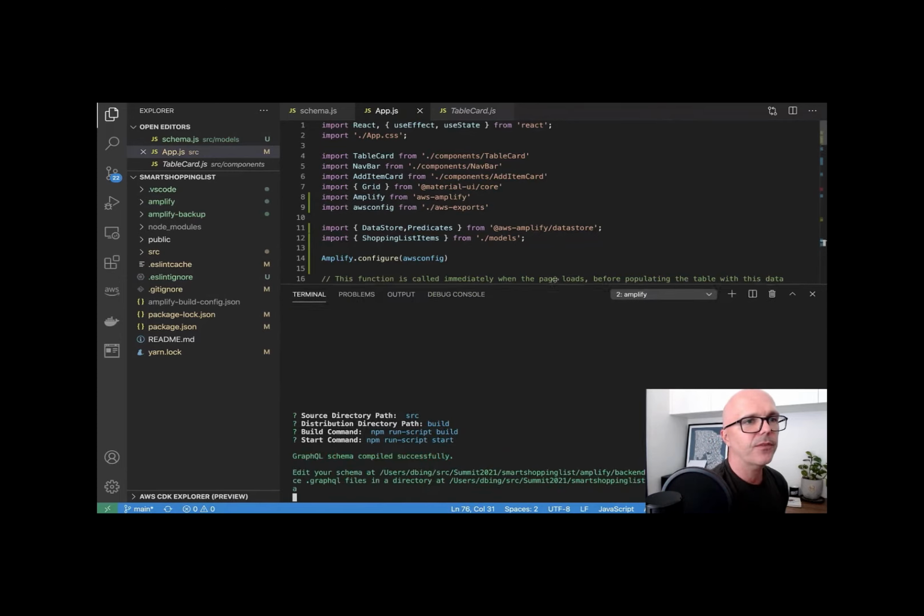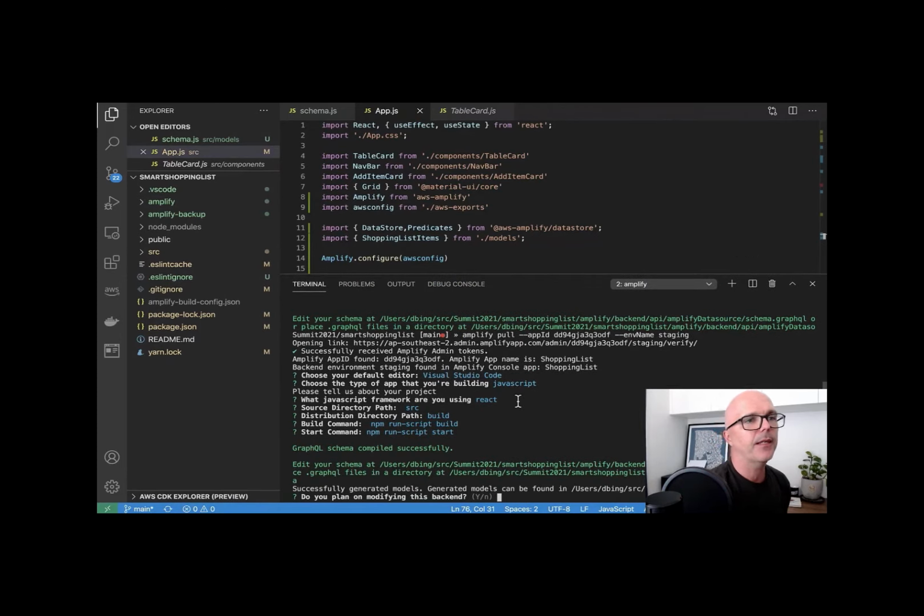And then once that's been generated, the question is, do you want to plan on modifying this backend? This is important because what it's saying here is, do you want to use the Amplify CLI to modify this backend as well as the admin UI?